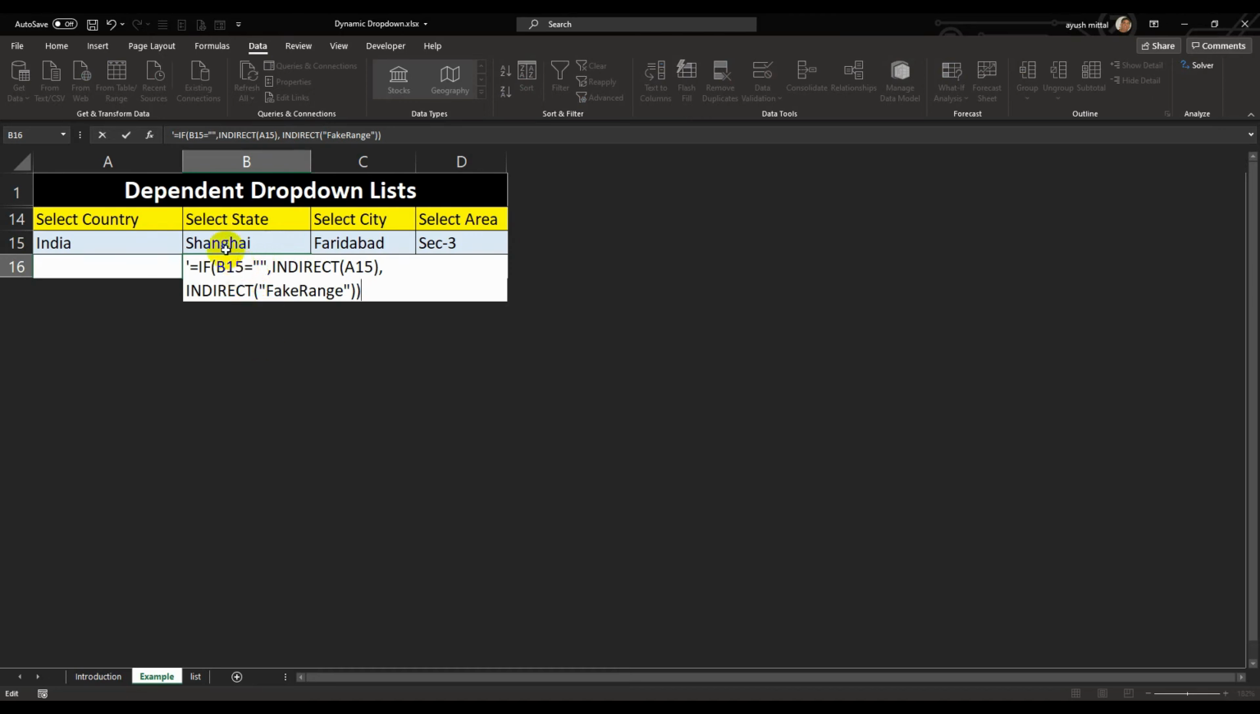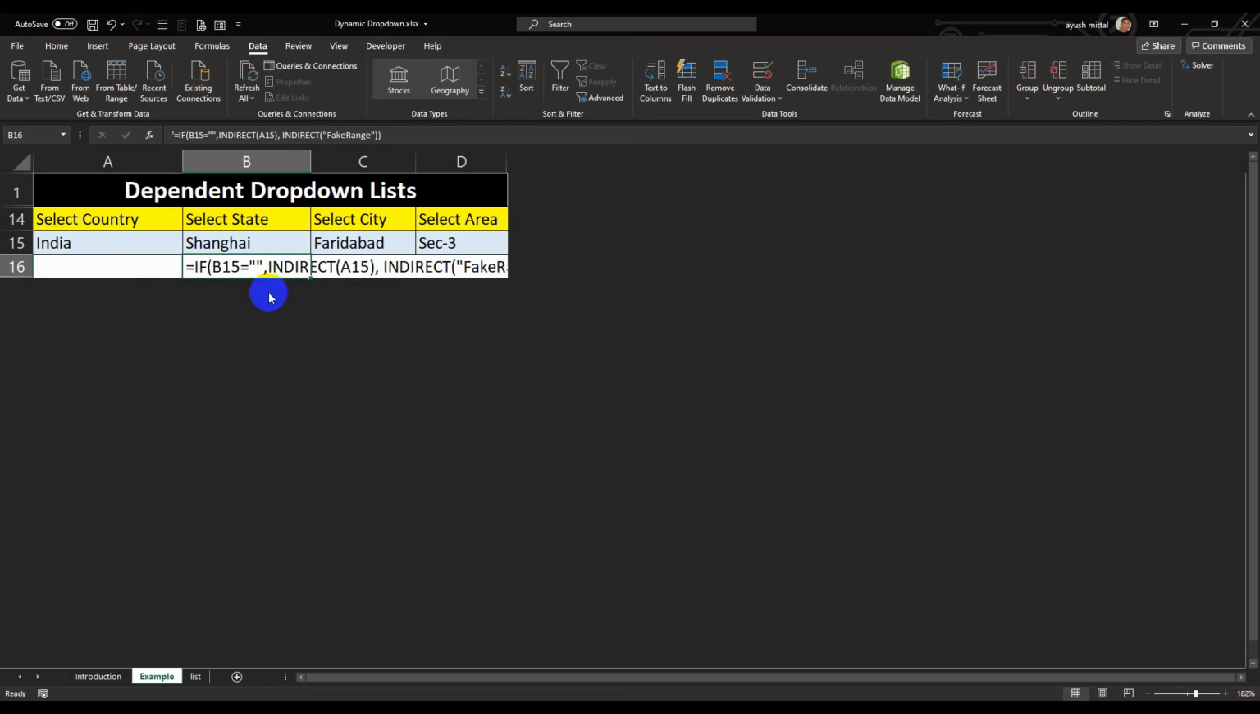It says if this value is empty, then show me the reference of this cell, else it will give a reference of a fake range. Fake range means it is fake, ambiguous, so it does not exist. So it should not change the cell. Let's see how it works. Suppose here is India, here Chandigarh. You will see this will not work unless we clear this cell.